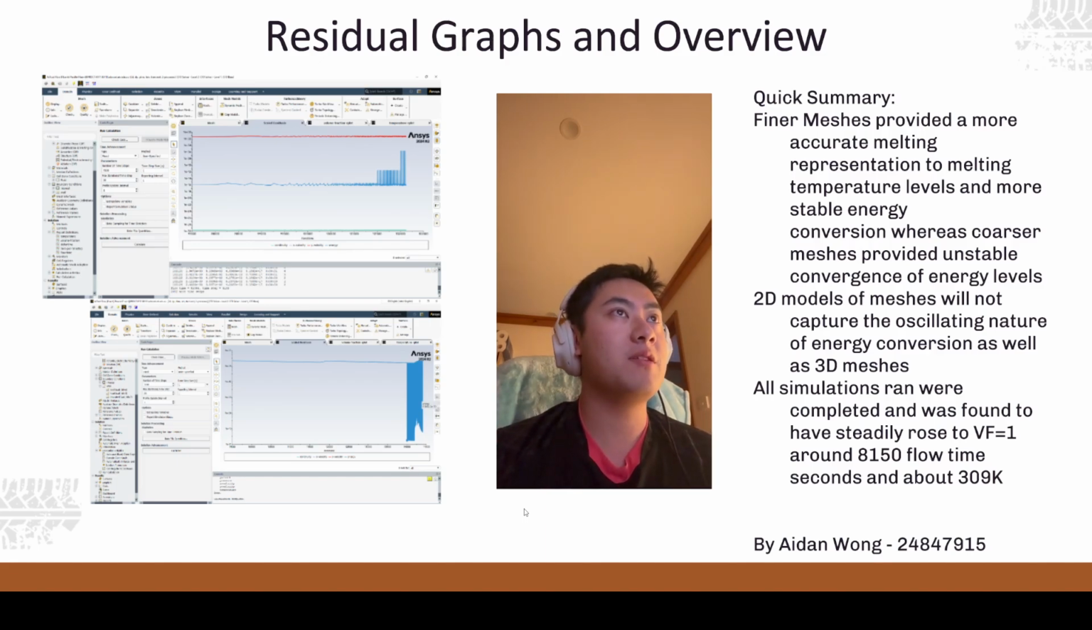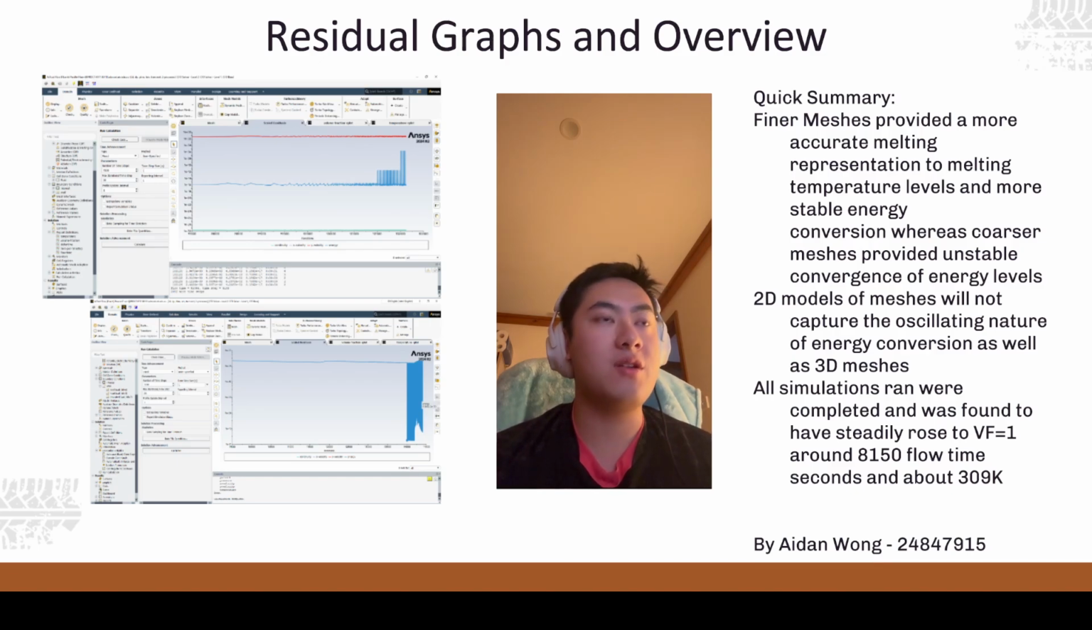Here I have my residual graphs. I did not take a copy of the 2N mesh for some reason, due to some file issues. However, my 4N and N mesh have both been copied with a residual graph.